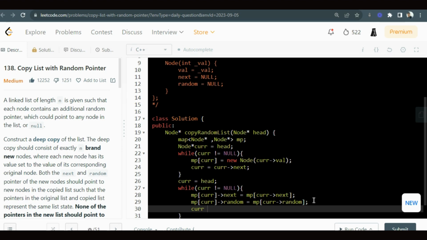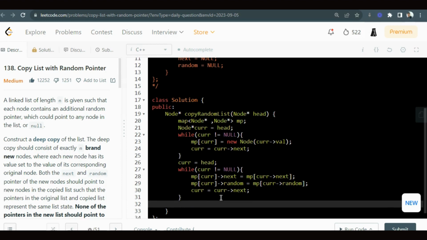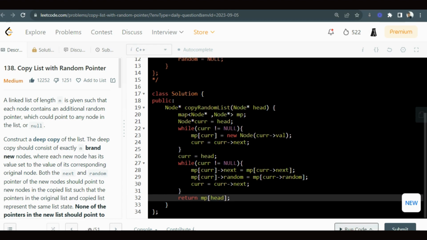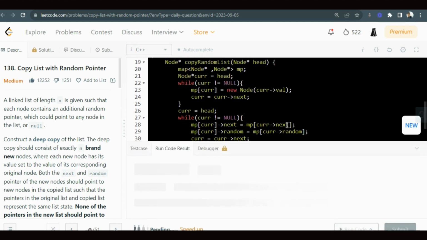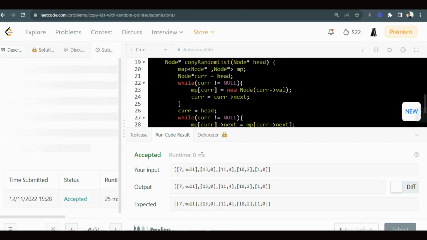And then we simply need to move current. What will be our result? Our result will be the new node created for the head. So we simply need to return mp at head. Let's see if it's running. Okay, the sample is passing. Let's try to submit it.